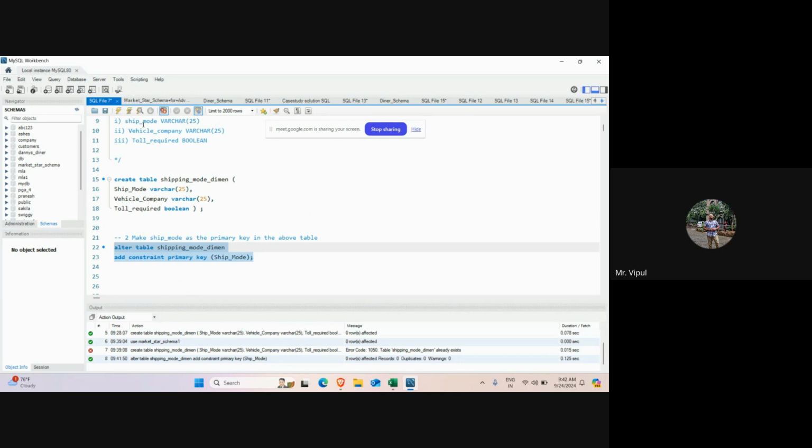So hopefully you remember the implications of declaring something as a primary key. It means that the shipping mode values in this particular table must all be unique and must never repeat within the table. And the second thing is that it should never be null or empty. So that is the alter table for you.